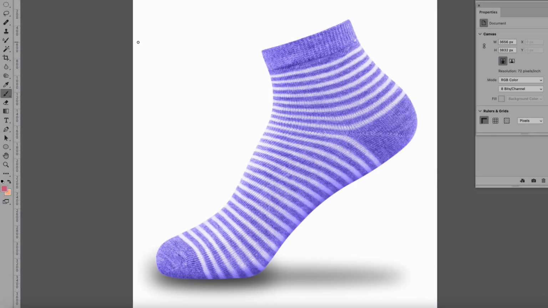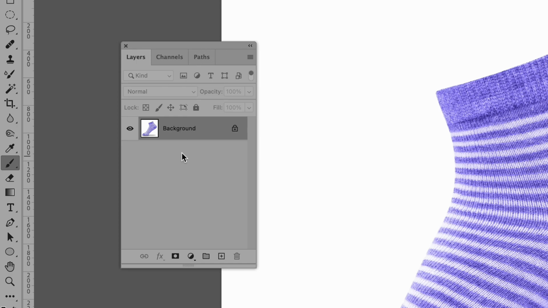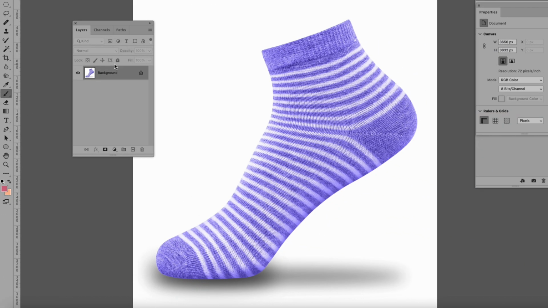Open your product image in Photoshop. For this example, we'll use an image of a sock on a white background. Go to your Layers panel and select the layer that contains your product image. If you're working in a JPEG or another flattened file format, this will be your only layer, and it will be called Background. Photoshop 2024 now has a Remove Background feature, which allows you to make a transparent background with the click of a button.